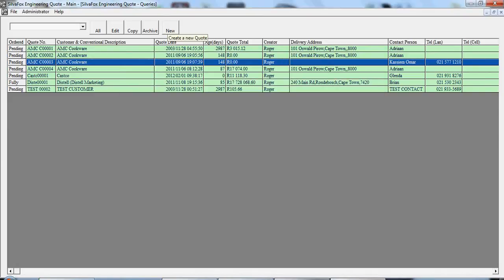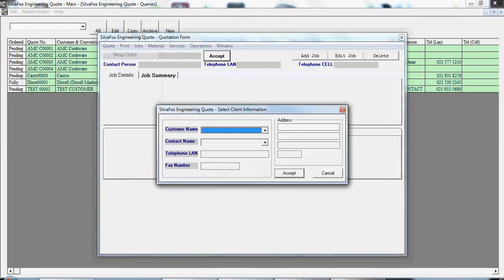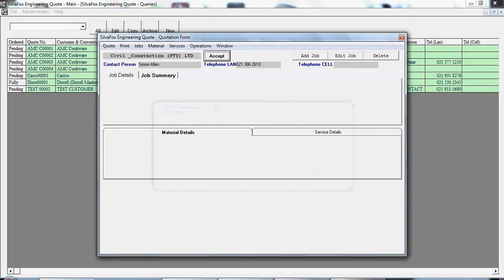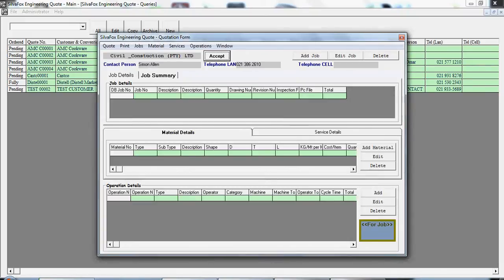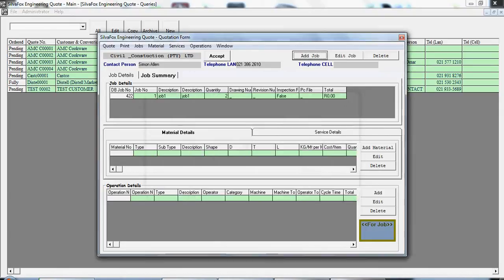This is the process flow that a client will follow. He creates a new quote. He selects the client that he wants to create the quote for. Now he needs to accept. Now this just activates the forms here, but we don't need this accept button on the Grails app. Now after he's created the client, he adds a job. Job 1. Now he says the quantity of this job is 2, and he says accept.